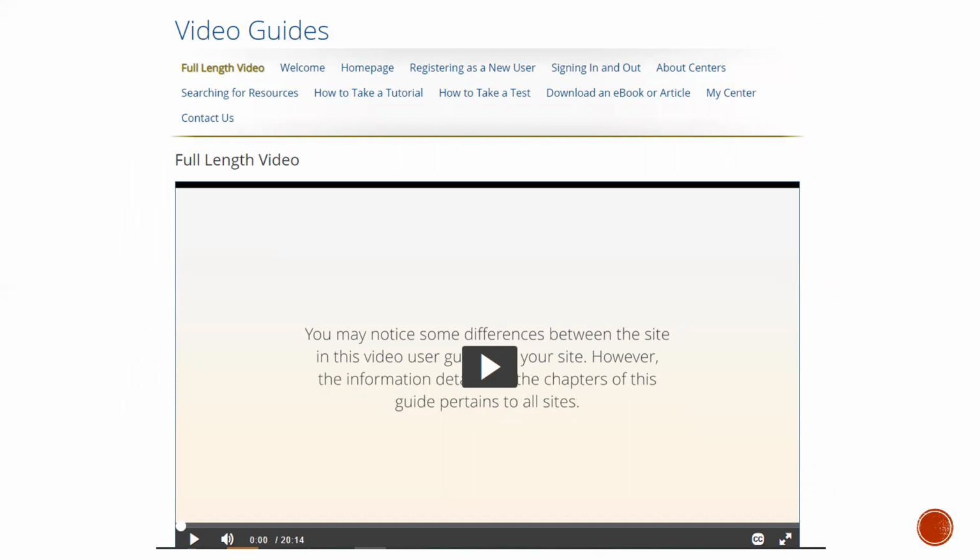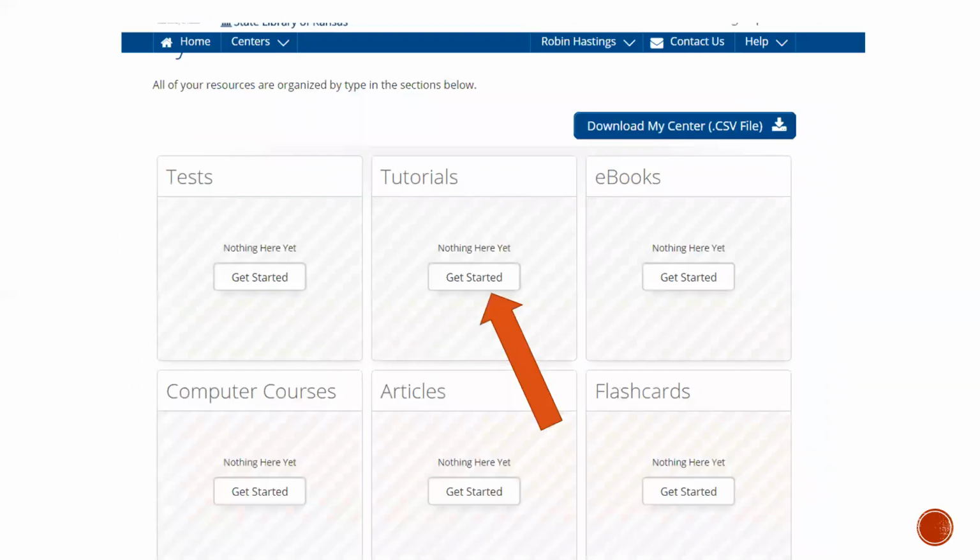I also wanted to point out that there are a good number of video guides available on how to do stuff, including how to use My Center, which goes into a lot more detail than I'm going to today, because all of my tutorials I advertise as 5 minutes or less, and I do keep an eye on the clock. But there are lots of different full-length videos that give you some guidance on how to use this. So back to the My Center.